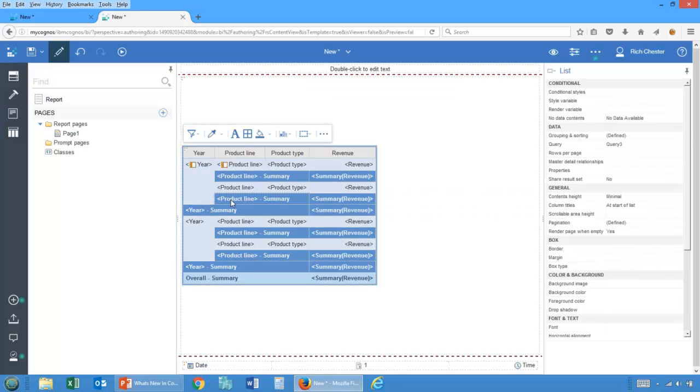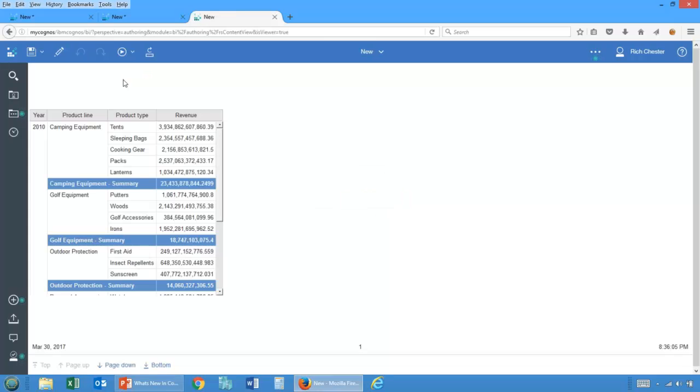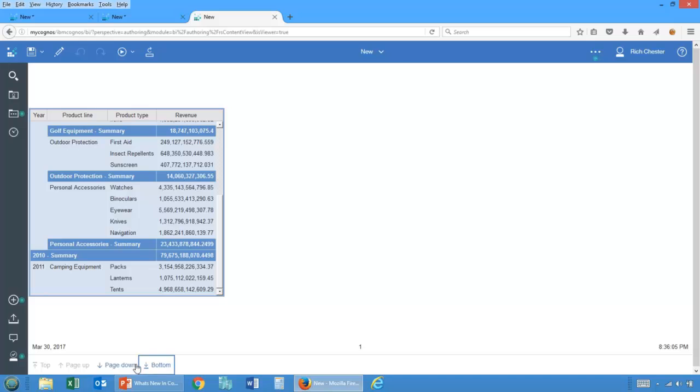Now back on my list, new property, scrollable area height. You enter pixels. I'm going to go with 400 pixels because I happen to know that will fit nicely on this screen. Now if I run an HTML, it's going to present this list using the interactive viewer, in a 400 pixel high space, and it's going to have a scroll bar. And when I scroll, you'll see that the titles will not scroll off the page. But the observant among you will notice that I have page down links, which means there's more data than is shown here in the list.